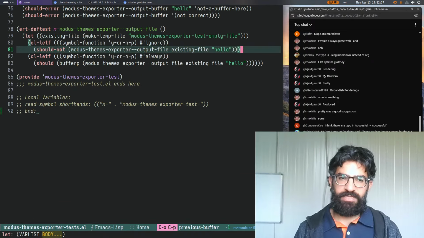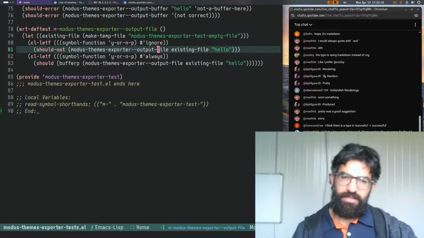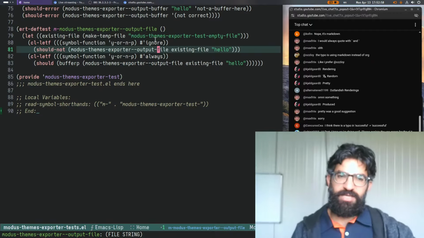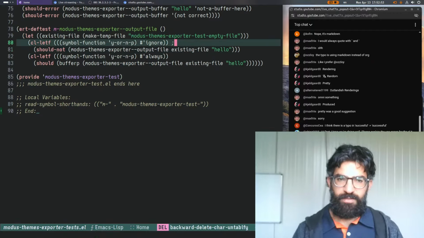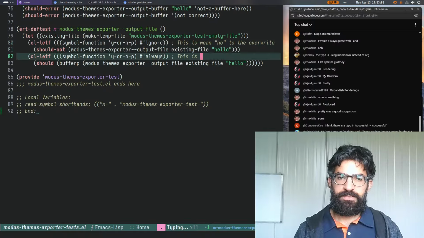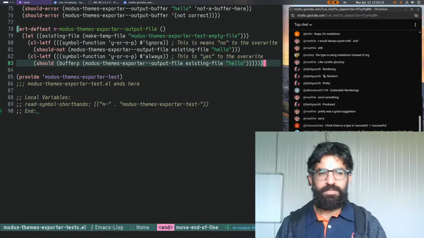So if we go back to our test here, I say that for our purposes I want to respond to the question that this file has, this interactive prompt, like, do you want to override, yes or no? In one case, I want to say no. This means no to the override. This is yes to the override. This means no to the override. And this is yes to the override. Okay? So that's the idea.